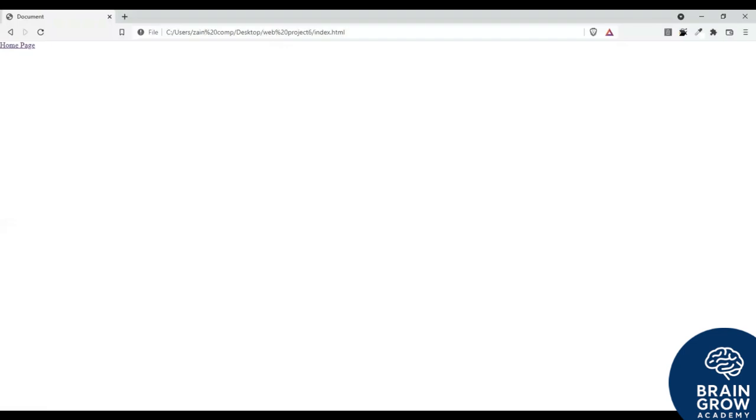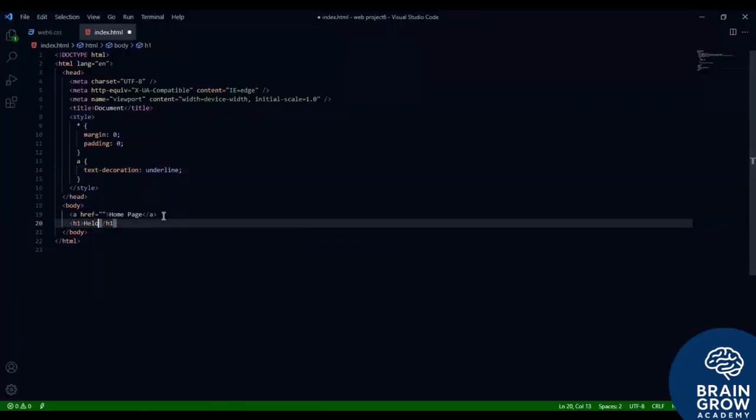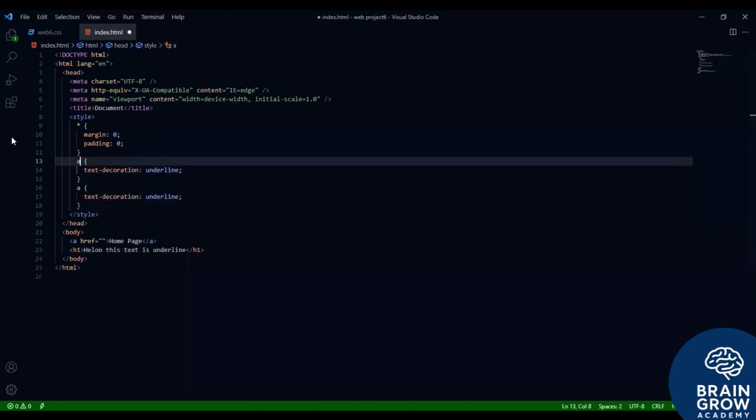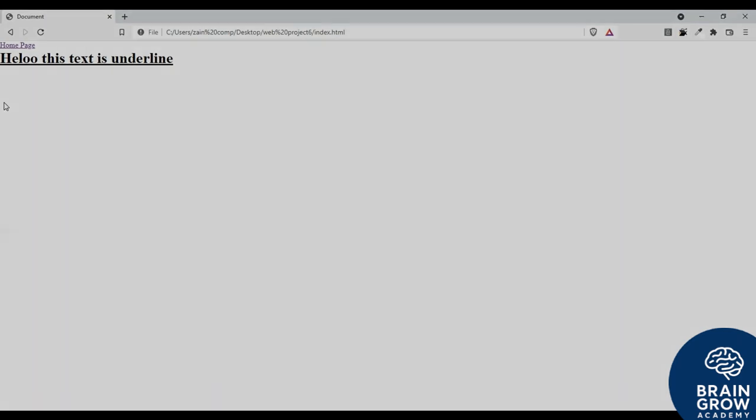Now let's move on to the H1 tag. So I'm writing hello. This text is underlined. So I'm going to use the structure of the anchor tag here. That is the text underline. I'm going to save it, and you can see the result. Okay, so I hope that you have understood the way we utilize text decoration property for decorating the text in different ways. Alright, and now on to the next lecture.